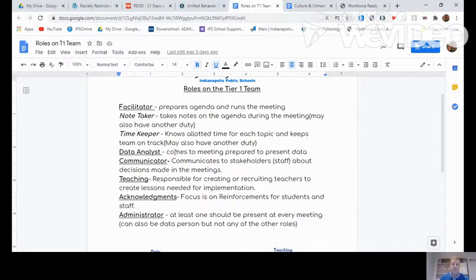Data analyst. Comes to the meeting prepared to present data. This may be your dean or AP. However, it may be the dean or AP just pulls the data and gives it to that person to kind of do an ODR analysis before they get to the team. Pointing out the top areas of concern, the top behaviors of concern, etc., whatever you assign them to come to the meeting with, so the team can make a decision on next steps.